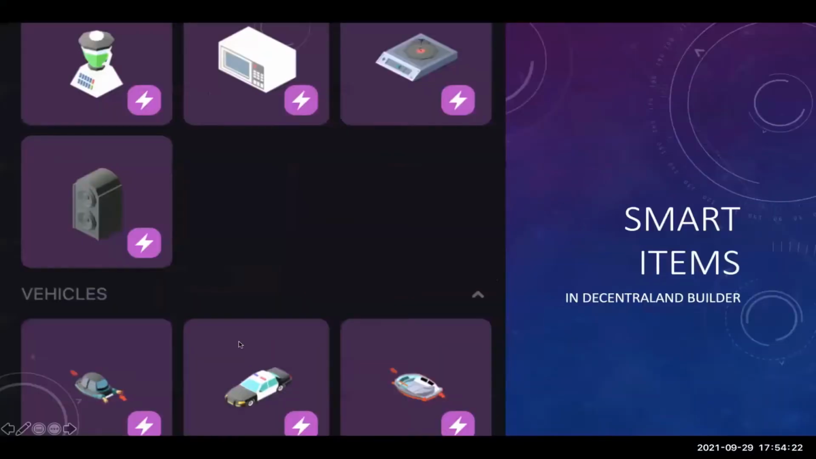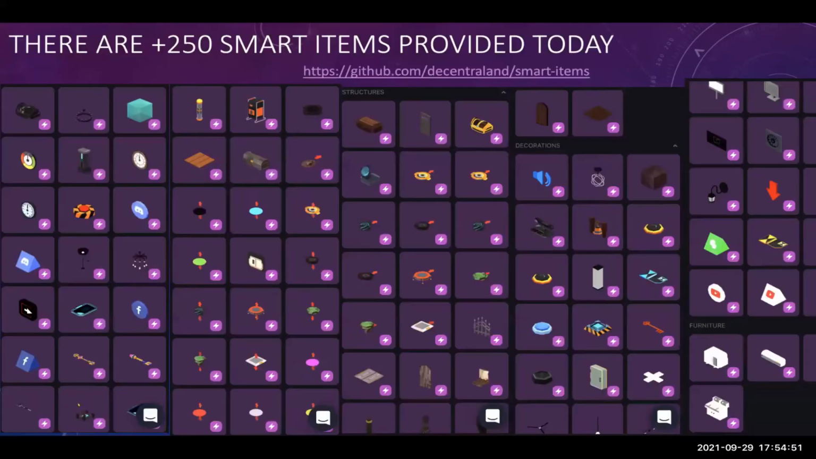All right. Can everybody hear me? Yes. I've been developing smart items, just trying to make things easier and let scenes be more dynamic. So I was going to cover what a smart item is. There's a little bit in here for everybody. I go into what a smart item looks like from the SDK part, and then how it manifests in Builder. If you go into Builder, there are like 250 smart items.